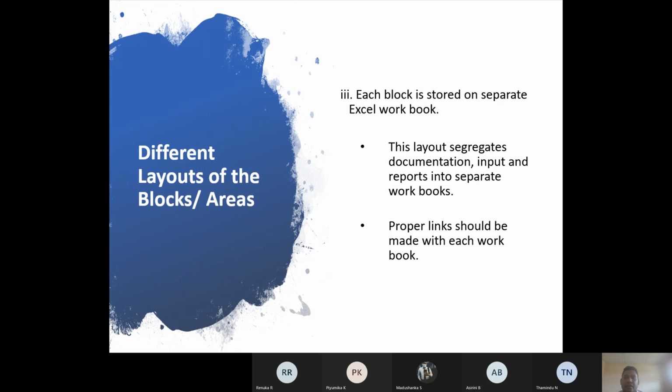And if you are thinking about a further complex model, then you can even dedicate a workbook to each block. In the sense, for inputs, one workbook, for output, another workbook. Even if you have documentation, for the documentation, another workbook, likewise. That's where we stopped in the last class, and we took some examples, and I took you through all the 3 models. I also gave you an activity to attempt. I hope you would have attempted that. Today we are going to discuss them as well.